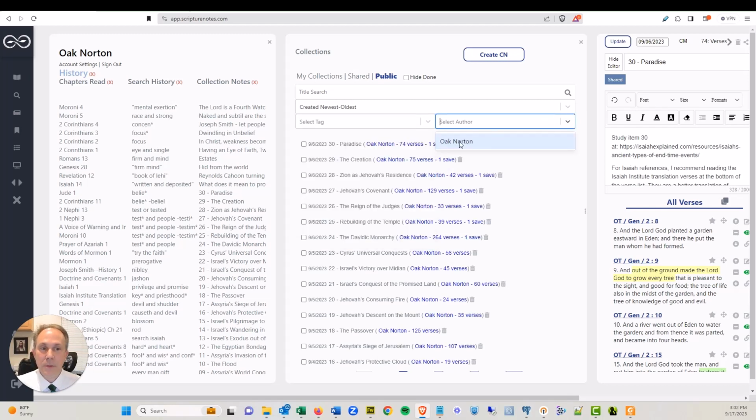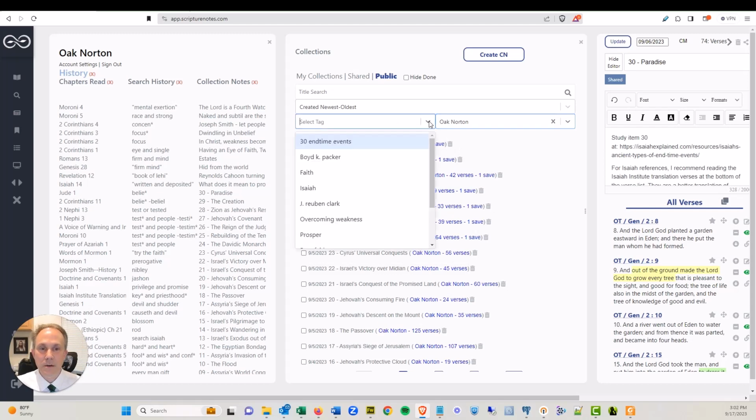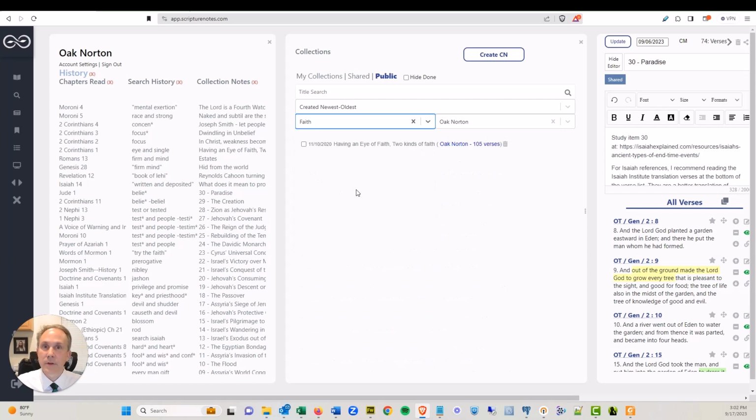And I can also select from the author. So I could filter for an author, like I'll do that, and it refreshed, found the same notes because that's what's there. Then I could say, okay, I want to see everything in here on faith. And there's one note by Oak Norton with the tag faith. I could also remove the author, and it would just find all of the tags that have faith for that collection note. So you can use these two filters in conjunction with each other along with the title search and bring down the scope of how many things you're finding.